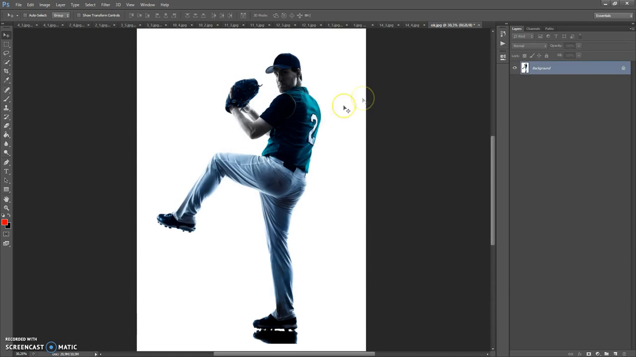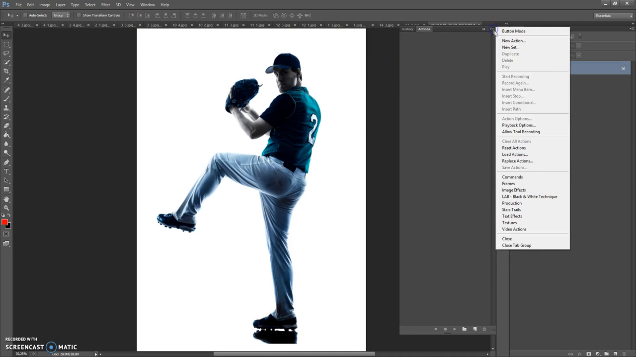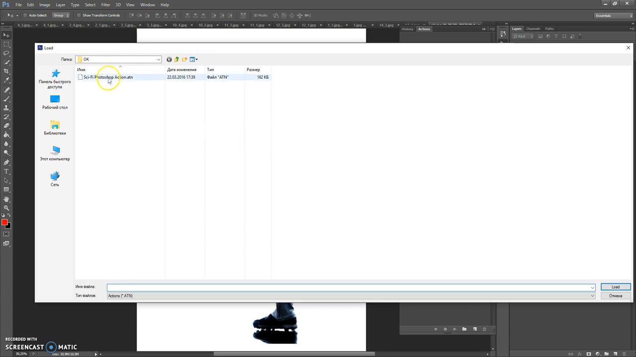Okay, done. And the next step, open the action file. For that, go to Window, Actions, click on the menu icon at the right, select load actions, go to the load folder last time and double click on the Sci-Fi Photoshop action.